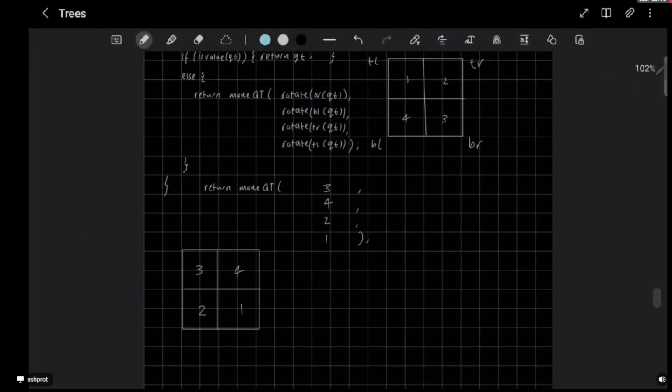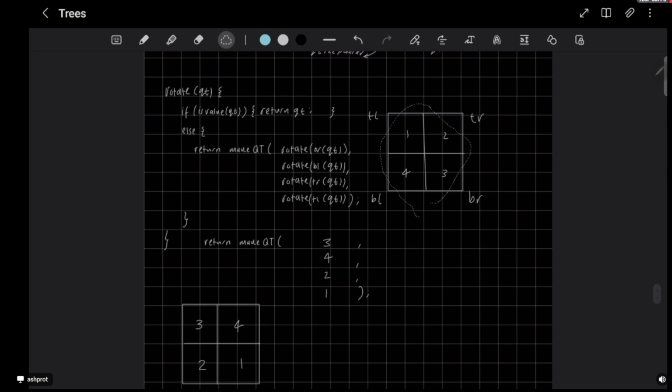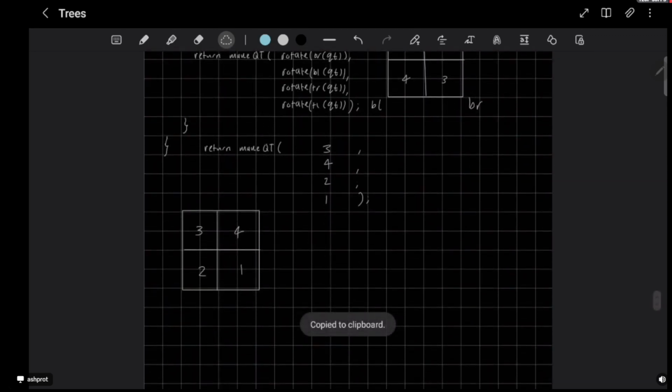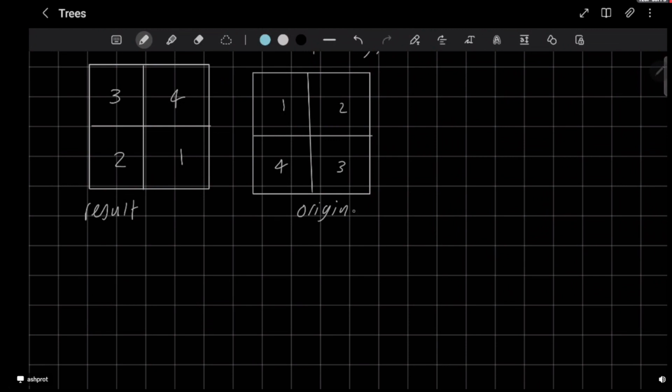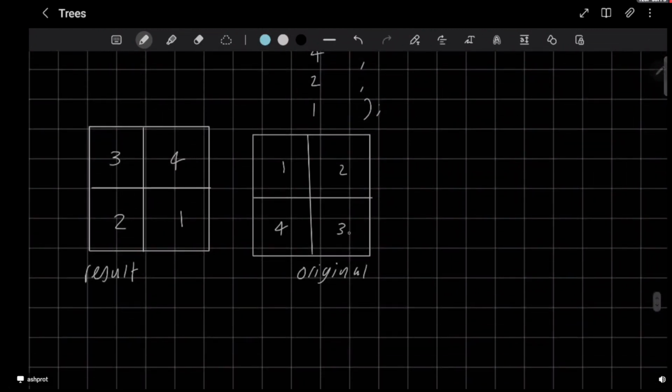And if we compare this to this one over here, we have the result and we have the original. You can see that we've just rotated it this way by 90 degrees. So we've rotated it clockwise. I mean, not sorry, 90 degrees, sorry. 180 degrees.